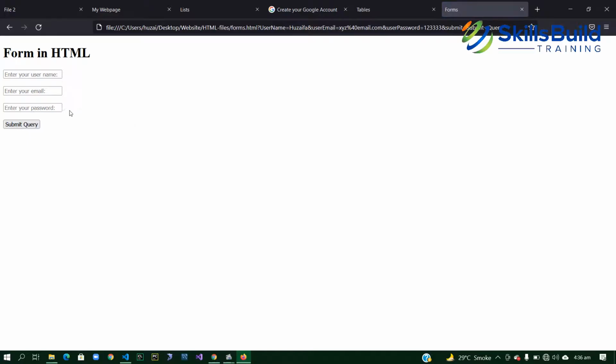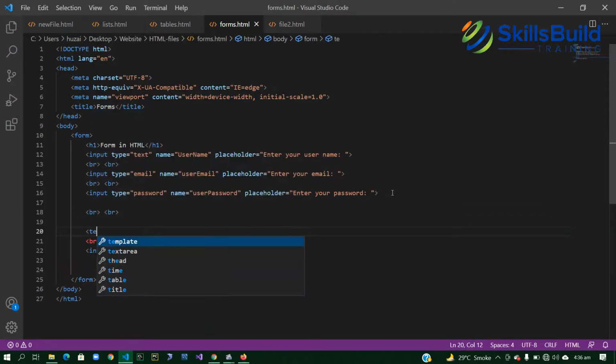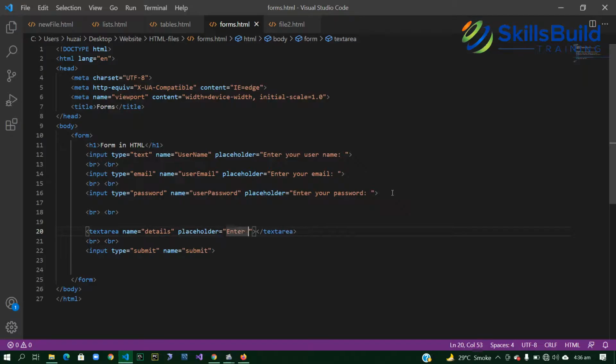Now another thing that you can enter is a text box that can be used to take some kind of details from the user. To create the text box, I'm going to create it after the password, again with two BRs, and then I'm going to enter textarea. That is a tag that we use. Then we're going to give it a name. I can just give it details. In a form, everything has to have a name, so just be careful about that. For the placeholder, I'm just going to say enter your details, for example. This can be any kind of details.